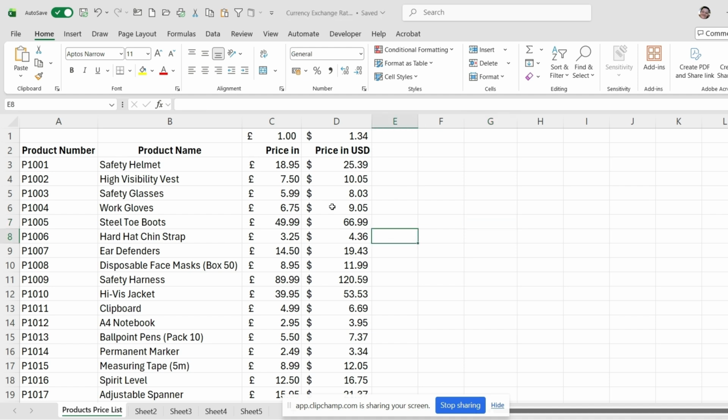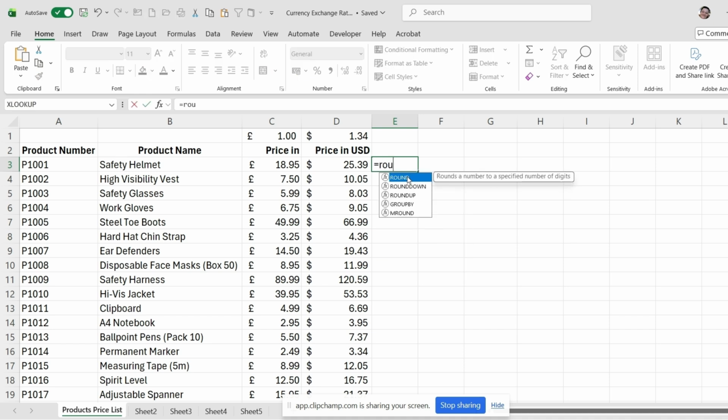What you could do, if you want to be really accurate with your calculation, is you could do a rounding function. There's several different ones. If I just do equals round, you'll see there's round, round down, and round up. So because they're my prices, I think, you know what, I'm going to round up. And what that means is it's going to round up to the nearest however many decimal places you specify.